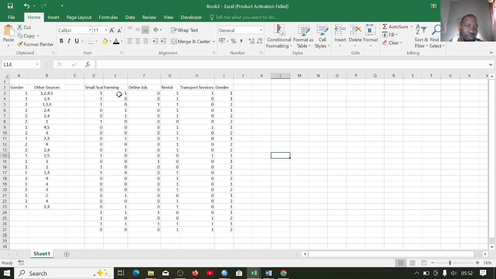Under option 2, I will equally use 1 to indicate that it has been selected. Under option 3, which is the online job, it has not been selected, so I will use 0. Under option 4, which is the rental, it has been selected, I will use 1. And under option 5, it has been selected, I will also use 1. So it continues like that.